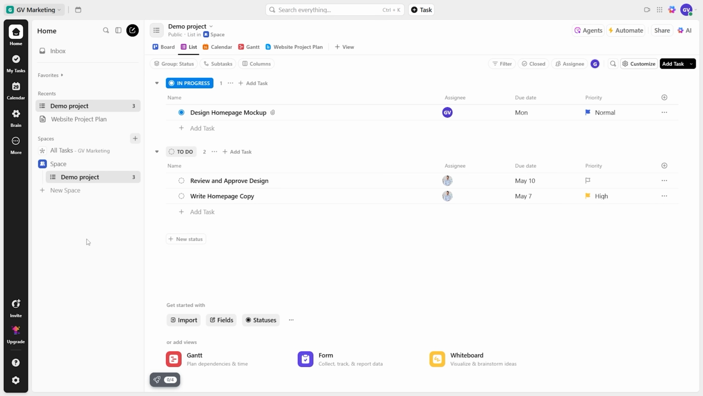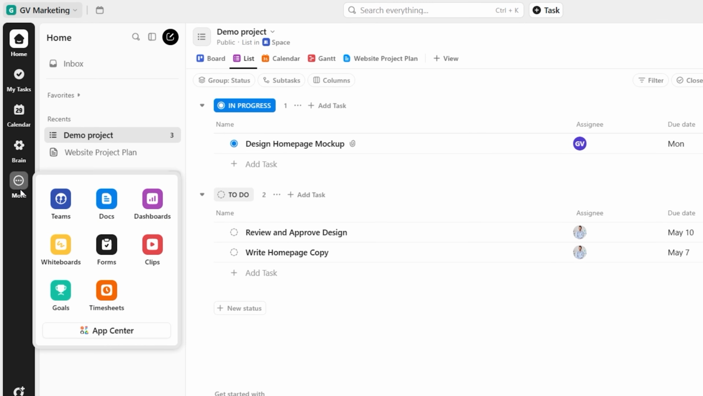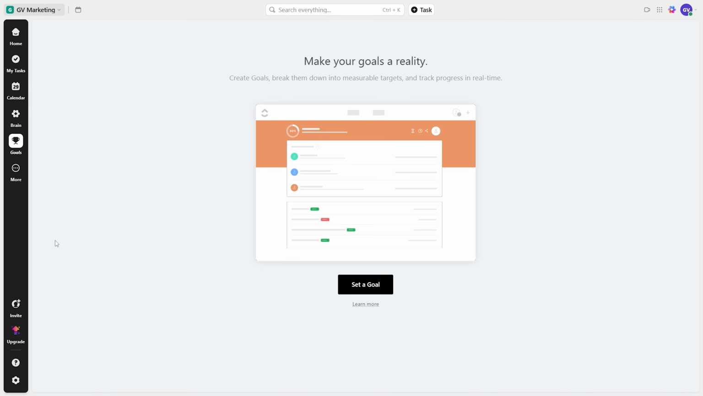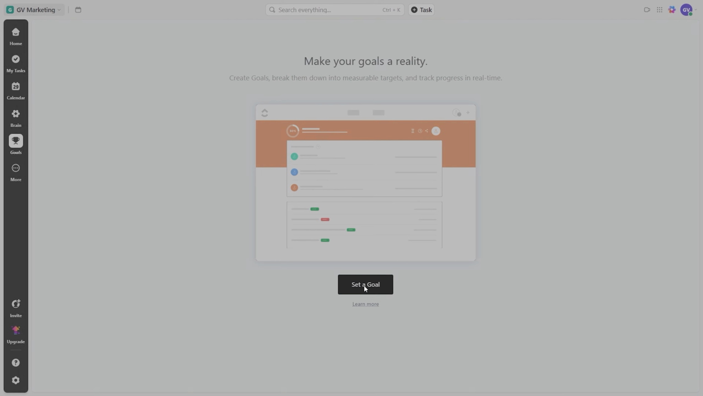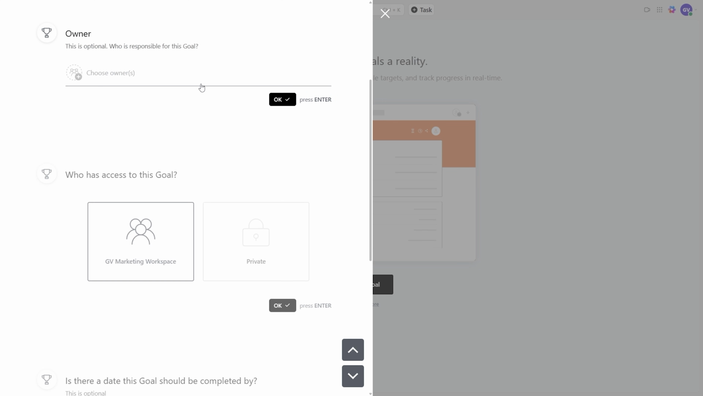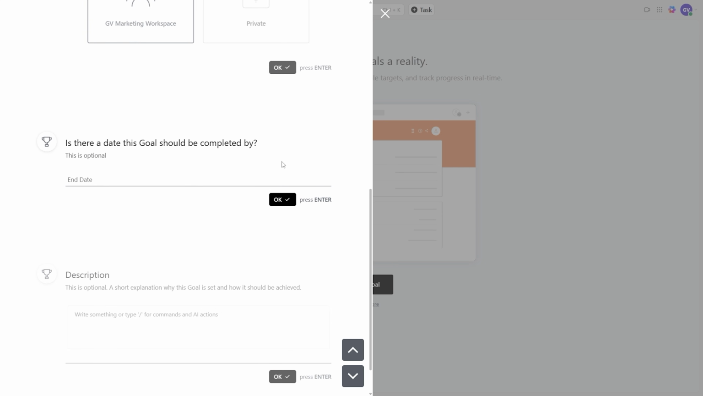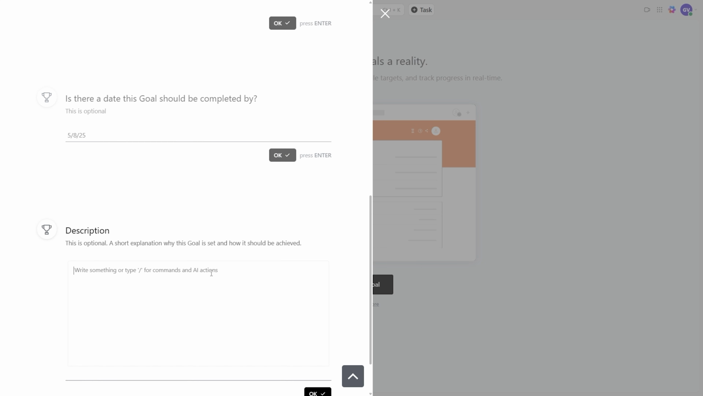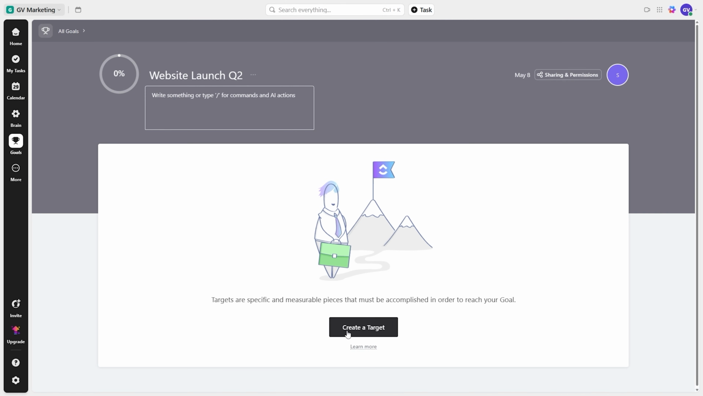To create a goal, number one, look at the left sidebar and click the More icon. From there, you'll see the Goals app with a trophy icon. Click it to access your goals. Number two, in Goals, click Goals. Give the goal a name, for example, Website Launch Q2. Set who is responsible for this goal. Set who has access to this goal, a due date, when should this goal be achieved, and a description if desired. Now, add targets to the goal.